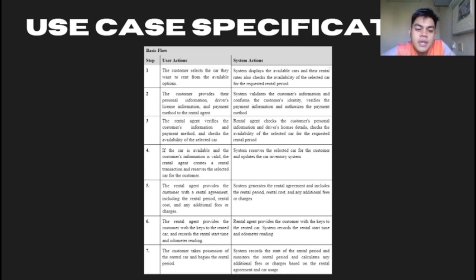The fourth one is that if the car is available and the customer information is valid, the rental agent will create a rental transaction and reserve the selected car for the customer. The fifth one is that the rental agent will provide the customer with a rental agreement, including rental period, rental cost, and any additional fees or charges. And the sixth one, the rental agent provides the customer with the key to the rented car and records the rental start time and odometer reading.